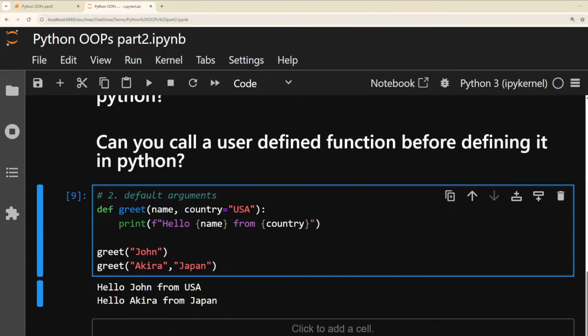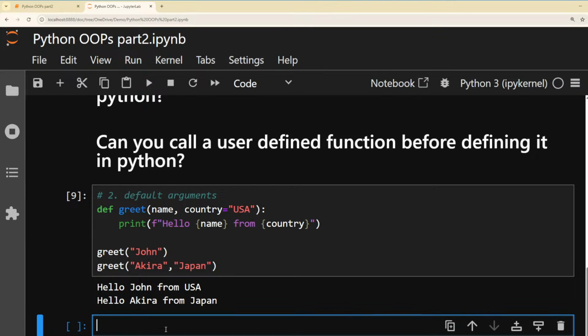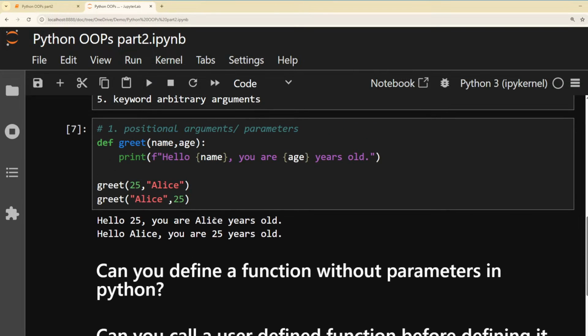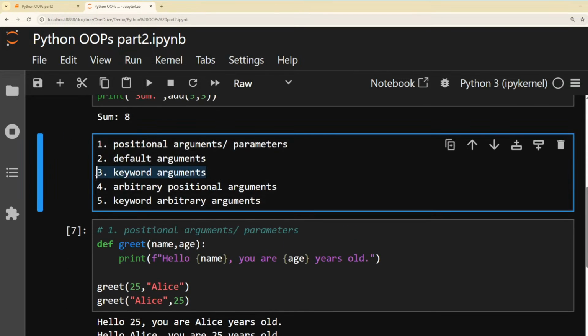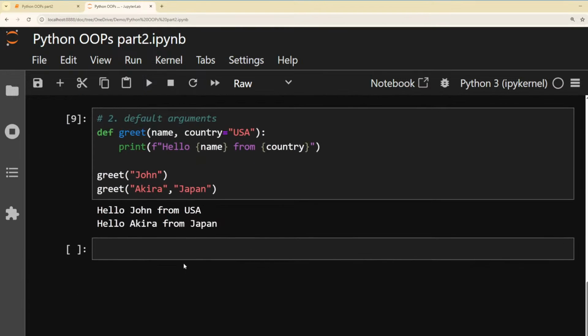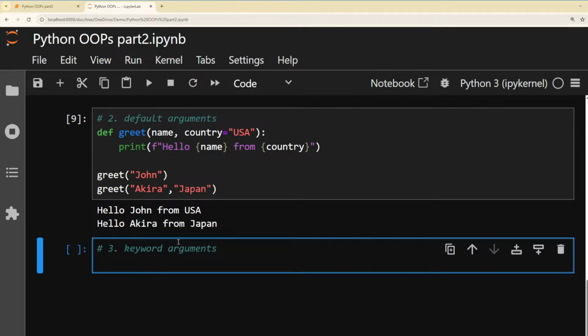So for the solution of this positional arguments problem, we have the third type of argument, that is the keyword argument. Now, let's create a function to show how we can take keyword parameters. So let's create a function called student, in which we are going to take two parameters, name and grade.